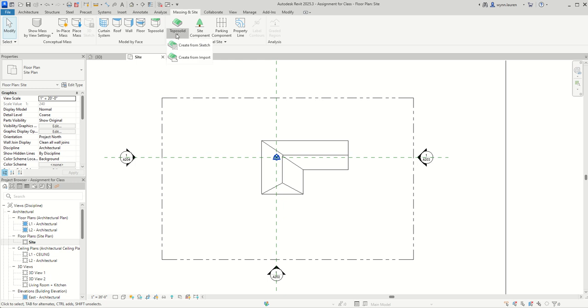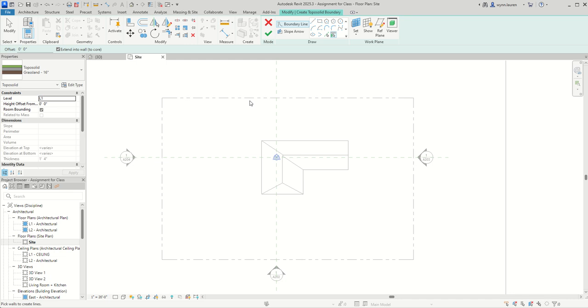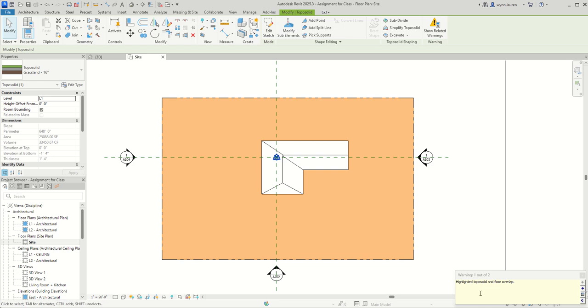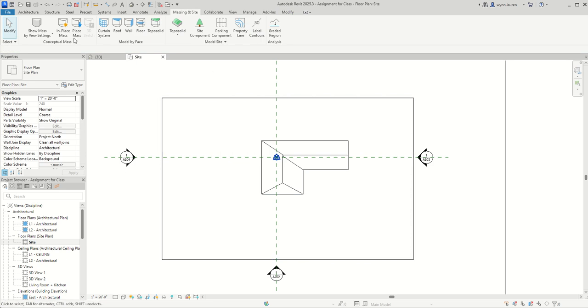So over here under Topo Solid, we're going to click Create from Sketch. This is going to have us select a boundary line for our surface. So again, I'm going to go to this rectangle and I'm just going to trace out our property line. Okay. Once I have that, I'm going to hit check. Okay. This is going to say your floor and your surface overlap. You can just ignore that and let it overlap for now.